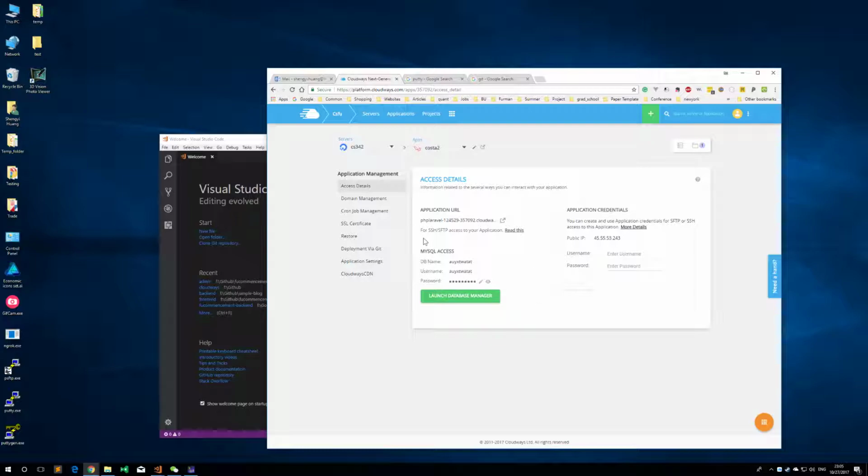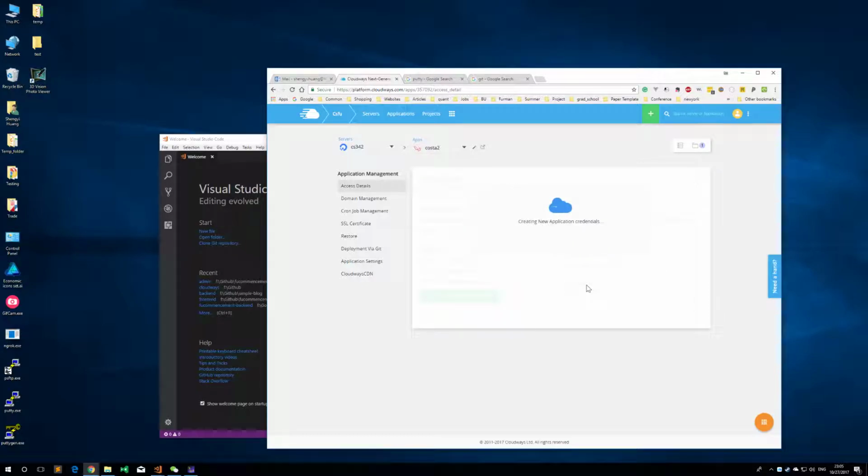And then you also have the MySQL access as well as application credentials. So the first thing you're going to do is create an application credential. So I'm going to create a user called Cost 3, and then give it a password and just create the credentials.